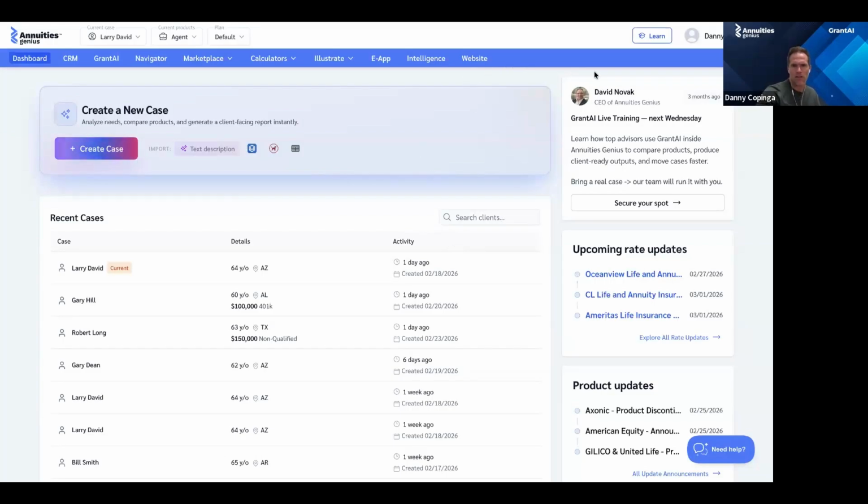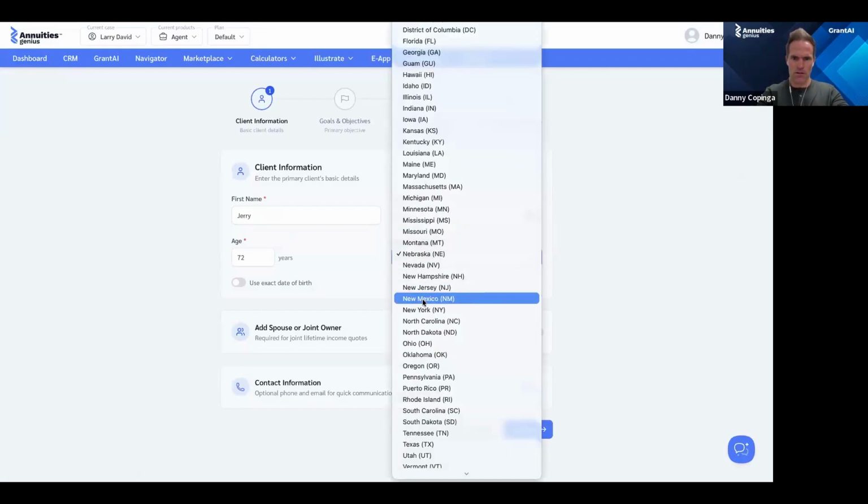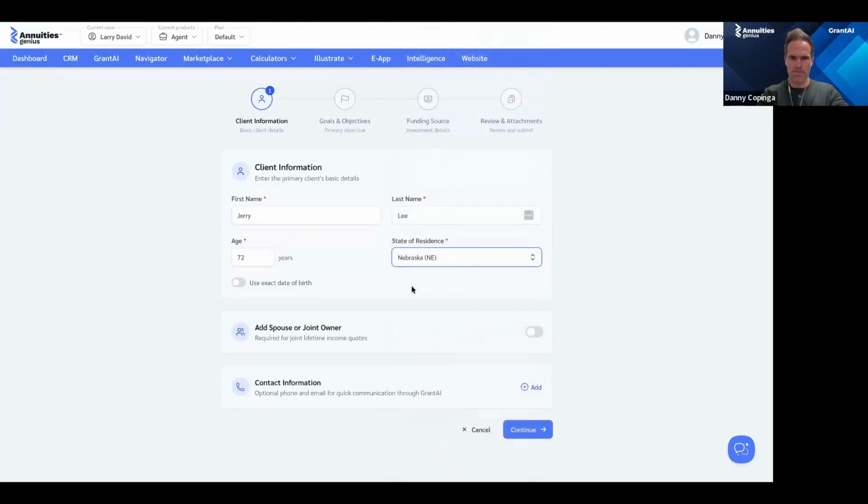All right. So we're gonna use AI for this one. So I'm gonna go create case. And I'm gonna say we have male. So I'm gonna say we have Jerry. I'm gonna say Lee. He's 72. He's in North Carolina. We'll use that example. North Carolina. Continue.